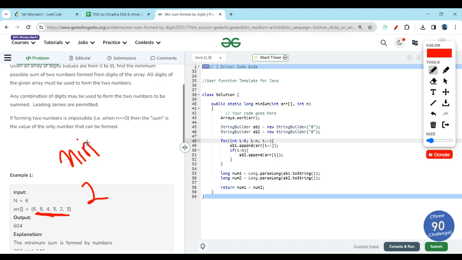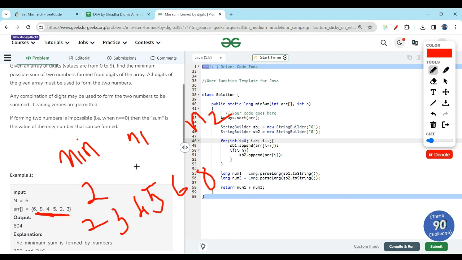So the logic behind it is that we have to pick two numbers from the sorted array. Let the two numbers be n1 and n2. Let's say we have the numbers 2, 3, 4, 5, 6, 8. The sorted array will be 2, 3, 4, 5, 6, 8. So we pick the first two numbers, 2 and 3. The 2 will be placed in number 1 and 3 will be placed in number 2.